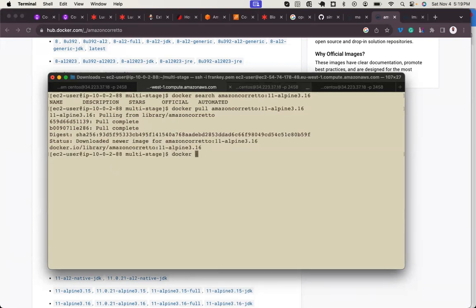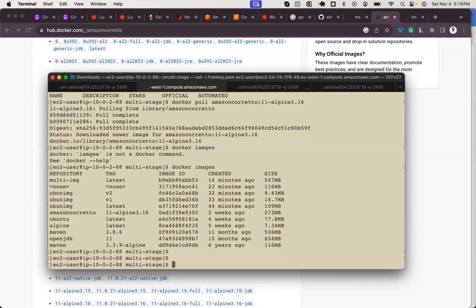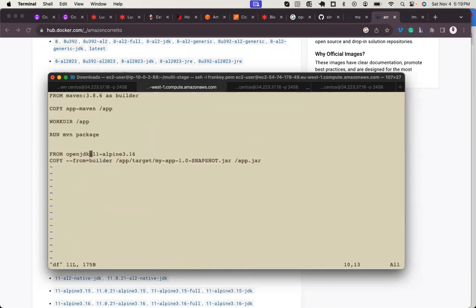So if I do a Docker images, Amazon Corretto is based on Java 11. So the size is manageable, 273, right? Now let's use that image the way it is. Copy this guy, go into your Dockerfile, and paste it. This is based on Java 11. So escape, save and quit.